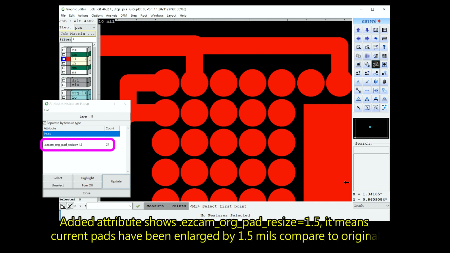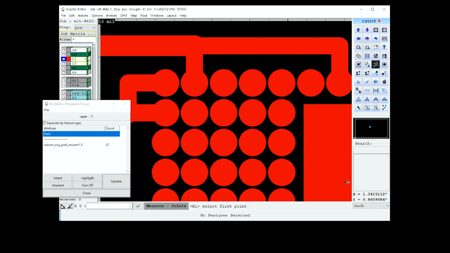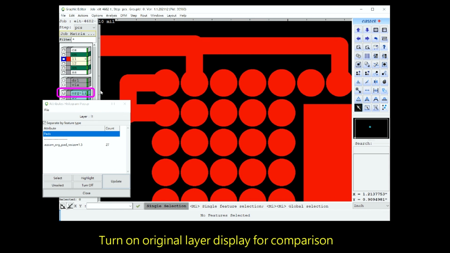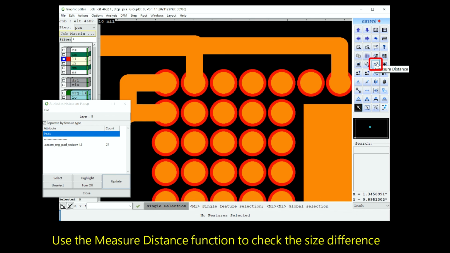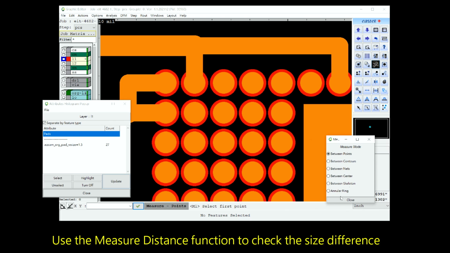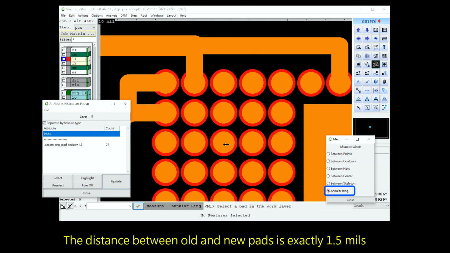Added attribute shows ezCAM original pad resize equals 1.5, it means current pads have been enlarged by 1.5 mils compared to original. Turn on original layer display for comparison. Use the measure distance function to check the size difference. The distance between old and new pads is exactly 1.5 mils.